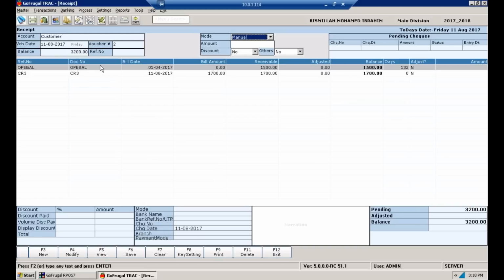There is something called mode in our application, wherein there are two options, auto mode and manual mode. By default it is selected as manual mode because that was the last transaction I had done. So what does manual mean? Manual means you have to select by yourself the bills against which the customer is giving you the money, and the amount the customer is giving you.